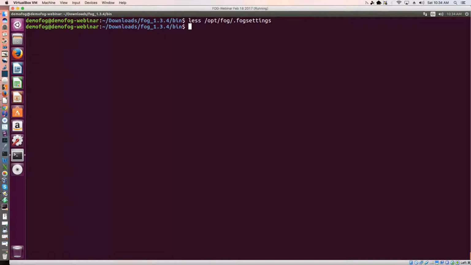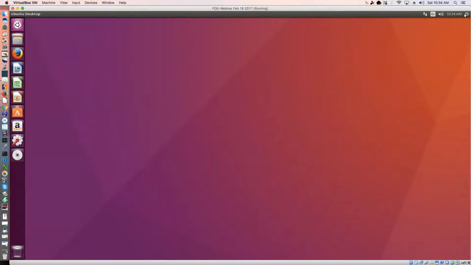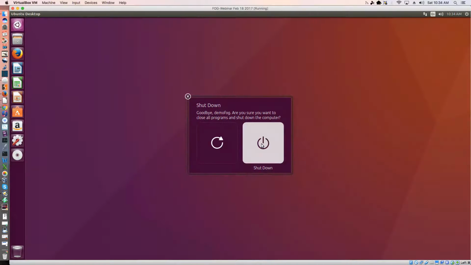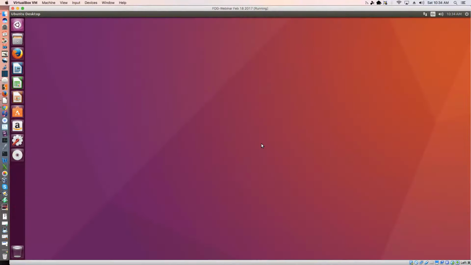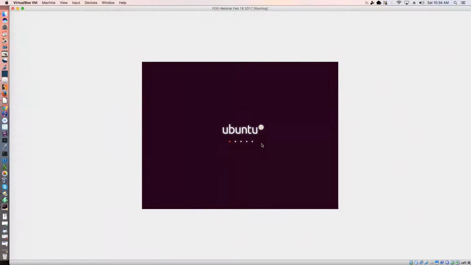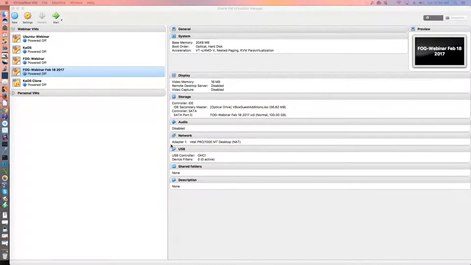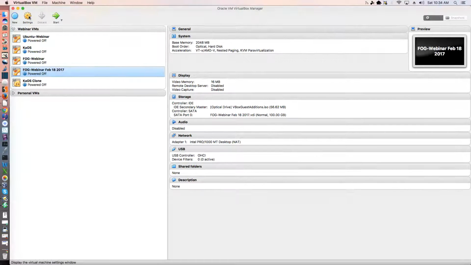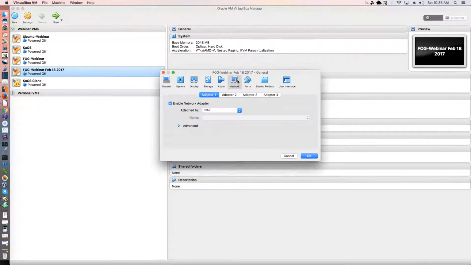Okay, so I'm going to actually shut the virtual machine down at this point. And I'm going to make a change in VirtualBox so I don't get an error message later. I'm going to say shut down. Okay, so you're seeing the interface for VirtualBox here. What we're going to do is go into settings to network.